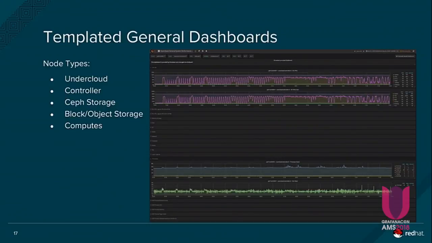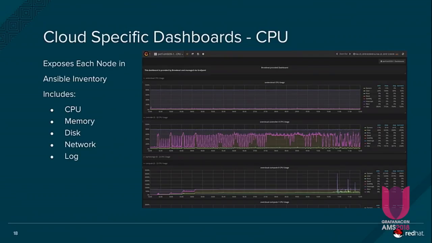So templated general dashboards, these apply to specific node types, such as the undercloud or an OpenStack controller or Ceph storage or block or object storage and the compute nodes. And so you'd select which node type, which dashboard you want. If I want it for the undercloud, if I want it for the controller, whichever one, it has all of the data that you would want to display for that specific one. The large part that changes is really way at the bottom of this dashboard. It's truncated because it's just too large. But it shows the exact processes that would be displayed for that specific node type.